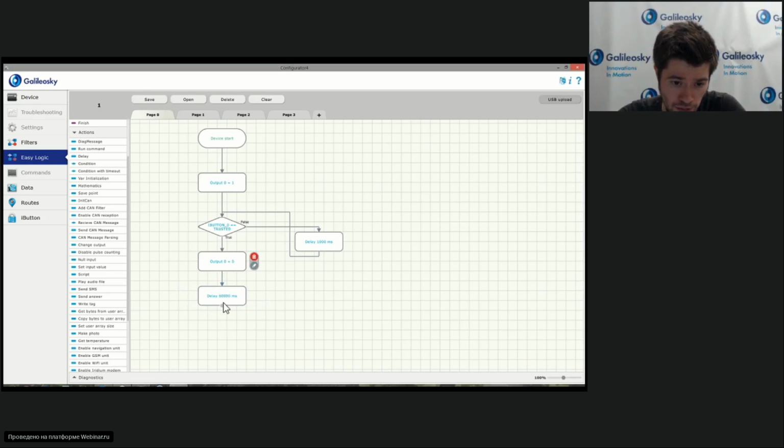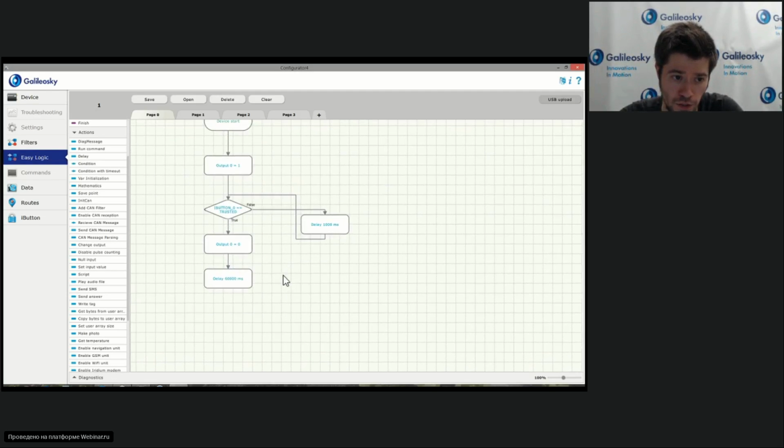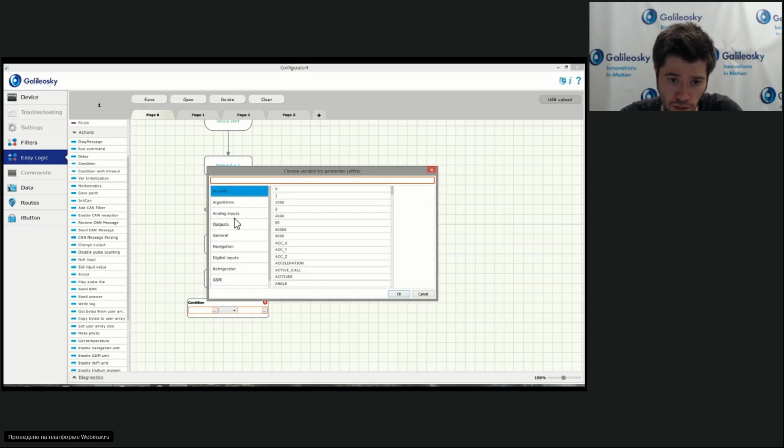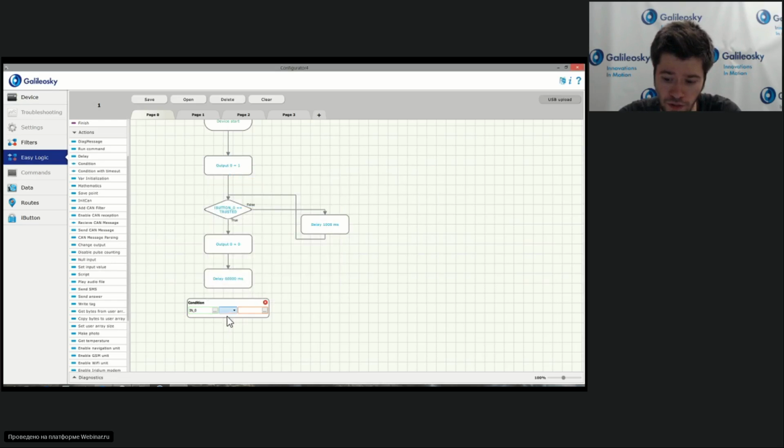So during this period of time, the driver, after attaching his trusted key, can actually turn the ignition on and drive. So now we need to check if the driver actually turned the ignition on. So we, for example, connect the ignition to input 0 and check if it's more than 10 volt. If we see that after a minute the ignition was not started, then we put the output off.